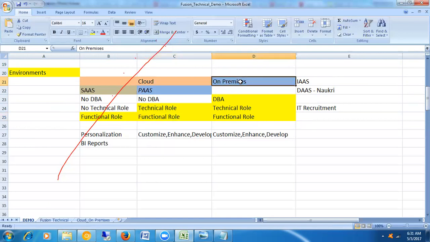On premises is nothing but our individual server. In our individual server, our DBA will be there. He will install the application, and then technical and functional roles, whatever we want to do, we can do. This happened for the last 20 years. For the last 20 years, most of the clients have gone on-premises.